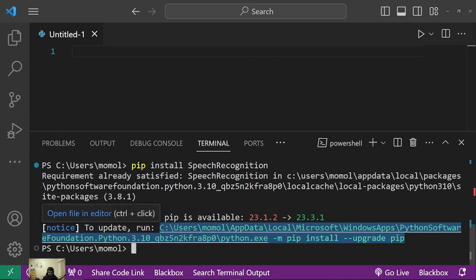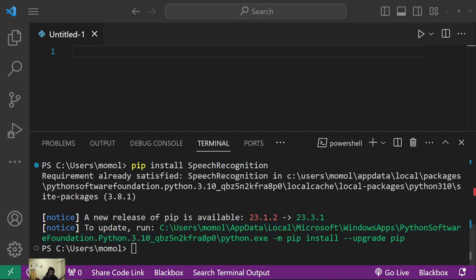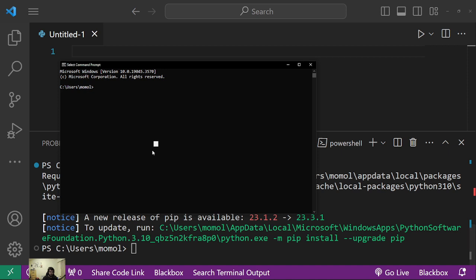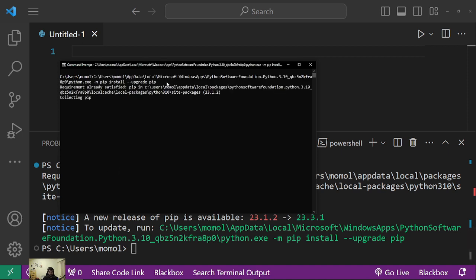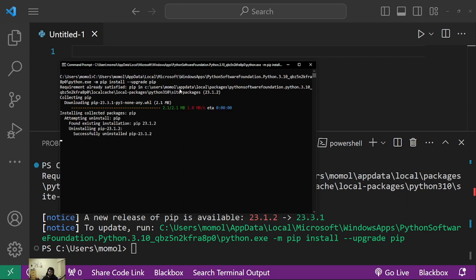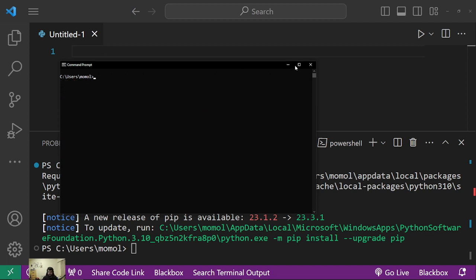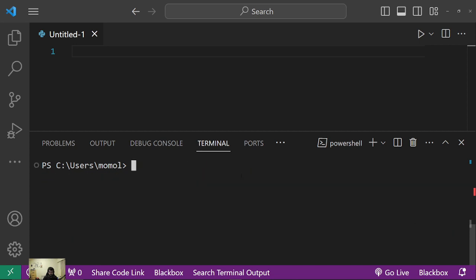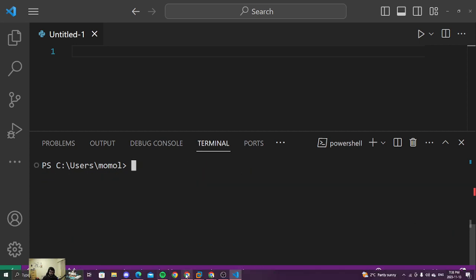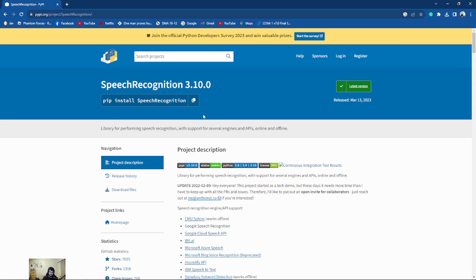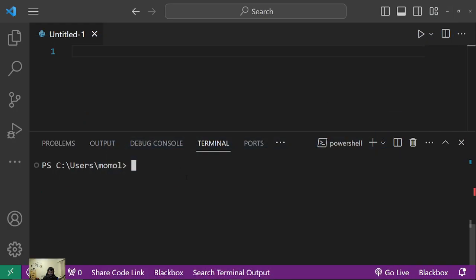Okay, let's come here. Let me open my CMD. Let's just wait for it to update. Successfully installed pip3. Okay, successfully updated. So now that it's successfully updated, let's see.